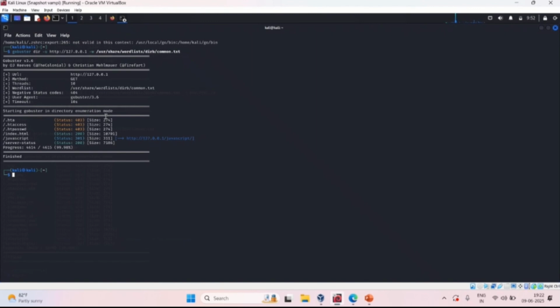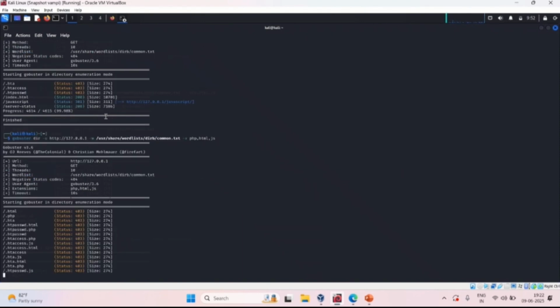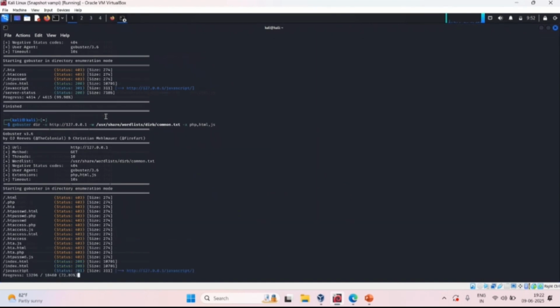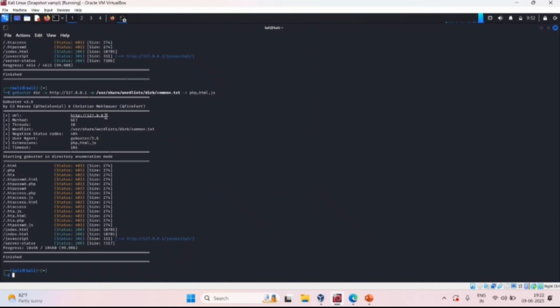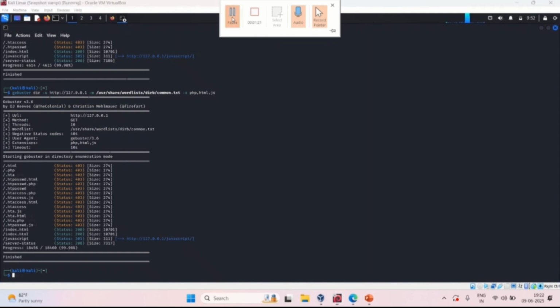Next, we will go with scan with file extensions. This helps us to find specific files like .php, .html, and .js by appending these extensions to each word in the word list. In this case, I found files like index.html, server-status, and some .js directories, which means those paths exist and are publicly accessible or at least reachable.